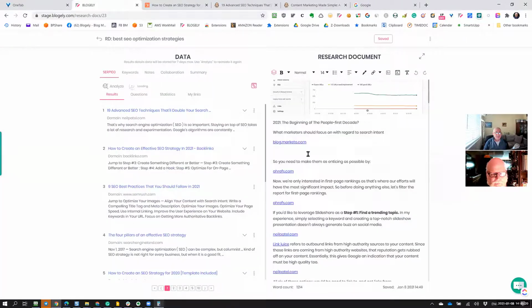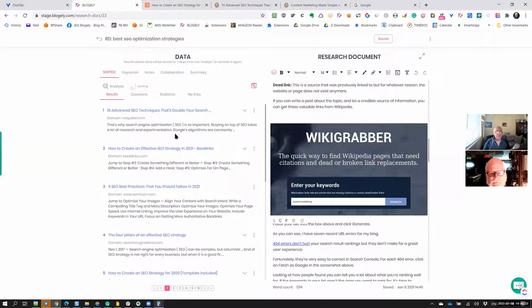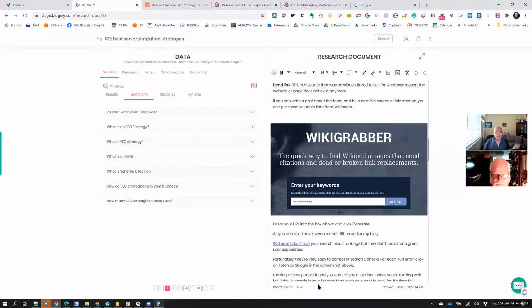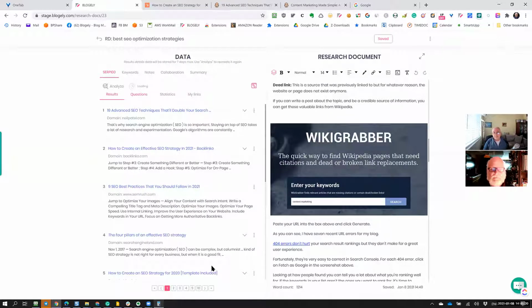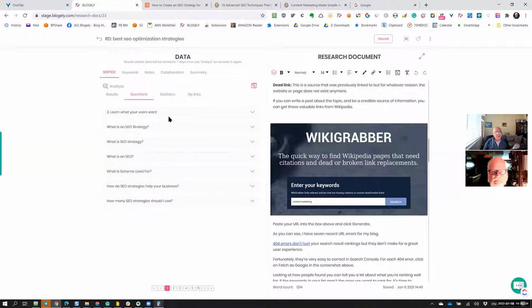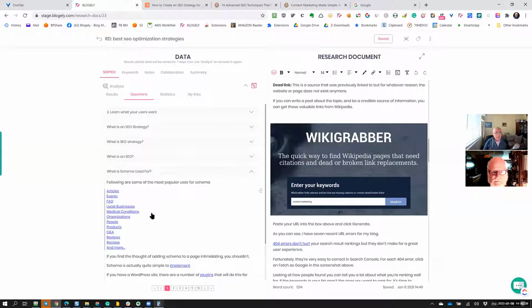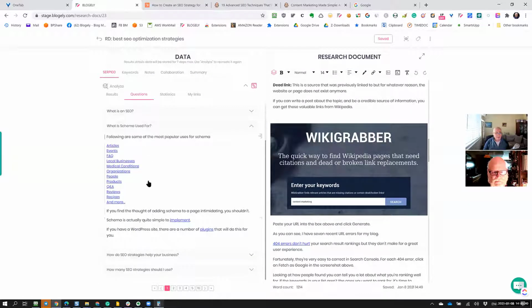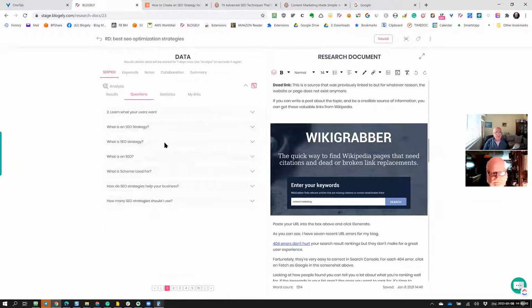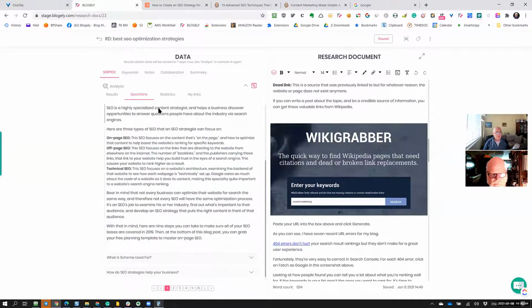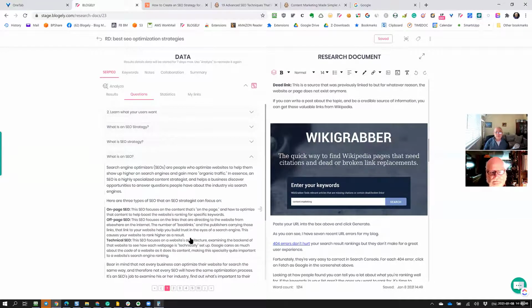Very cool. So now here it is. You build your article, I mean your research doc, based on what the competition writes. You take the best snippets you want. You take the best questions they ask. You can take the whole thing, like if you like the whole question, what is the schema used for? Great. So if you want to use this, or you want to use what is the SEO, or somebody already wrote this, it's good for you to have it for reference.